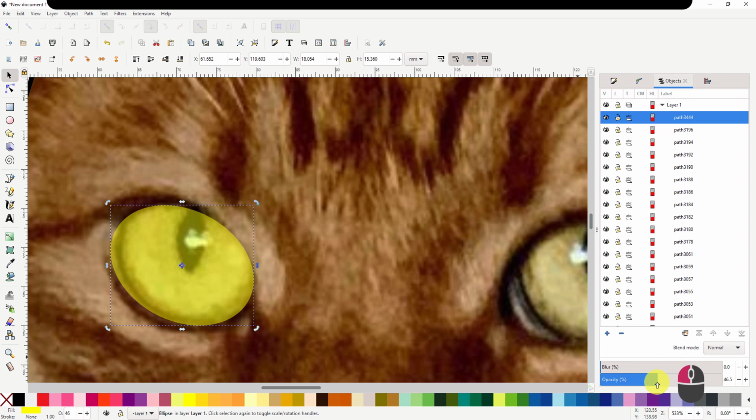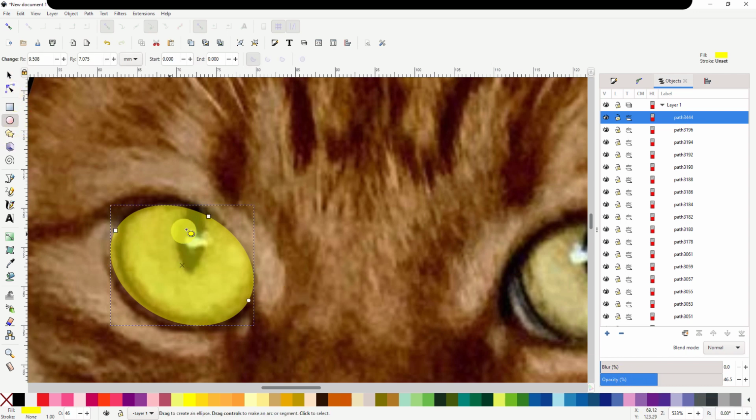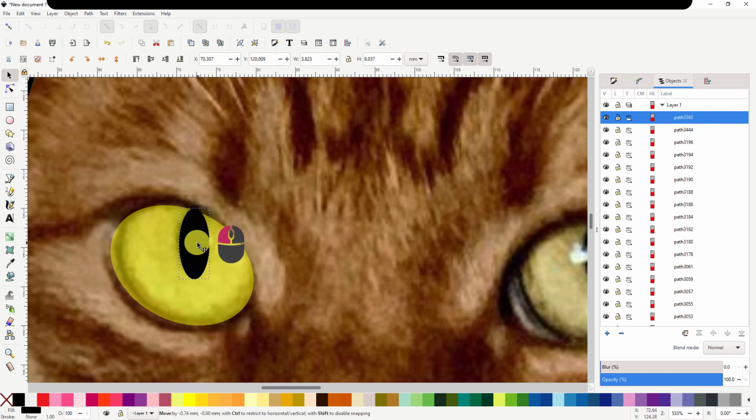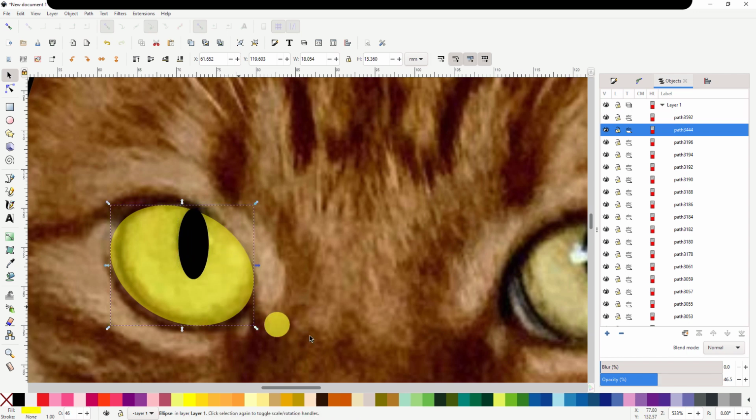And now there is also a little black spot in the center of the eye, so we want to have that also. So I turn the opacity down for a moment, and now we can go to the ellipse tool, stroke none. We set the color, and we can drag it into place. Then we can reselect and change the opacity again.